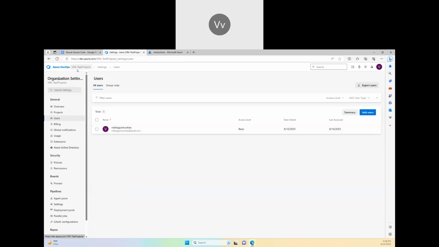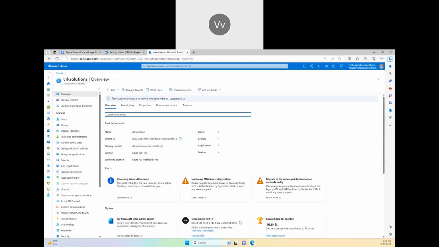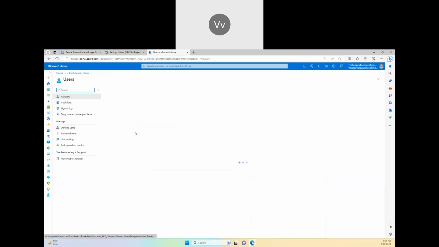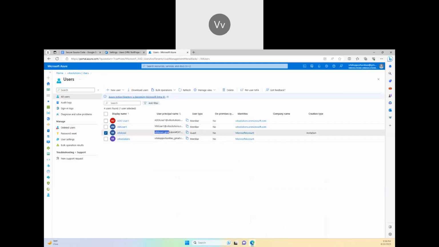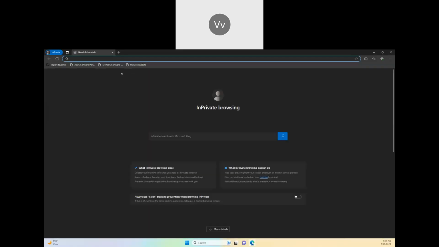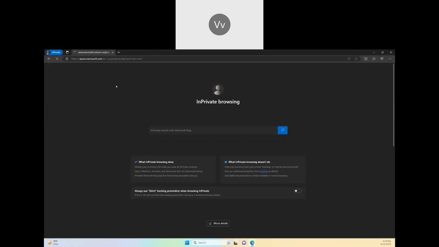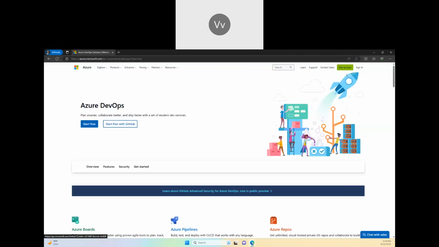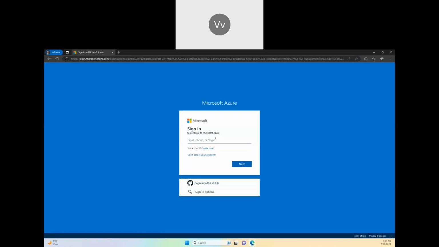At this point of time, this VRK test project is only accessible to VRK for opportunities at gmail.com. But there is another user. If I look at the users, there is another user with vyakefakul at gmail.com. So let me try logging in with that account at dev.azure.com. Now I'll click on sign in and provide the credentials.